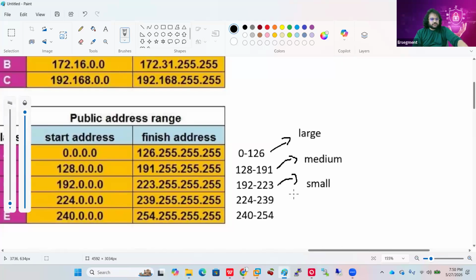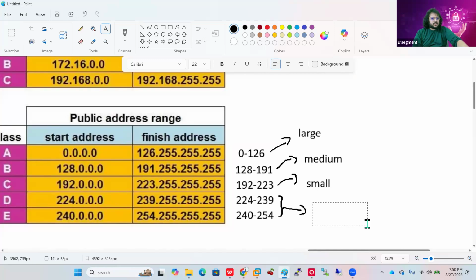And when it comes to these two, class D and class E, it is used only for R&D. That means research and development. Only in government defense they use it. Only research and development purpose, not for regular usage.